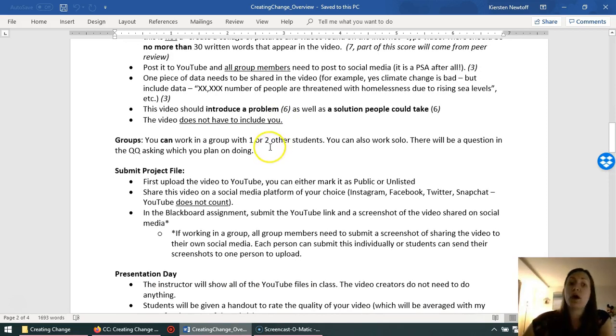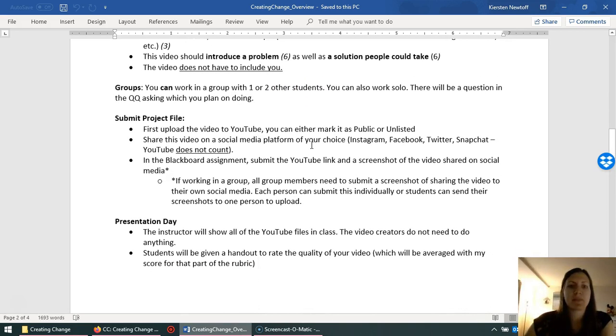For this video, you are allowed to work in a group with either 1 or 2 other students, so groups no larger than 3, but you can also work by yourself. That's totally fine. You'll submit your video, you'll upload it into YouTube, and then you'll just share the YouTube link with me, and then I'll put it all together.